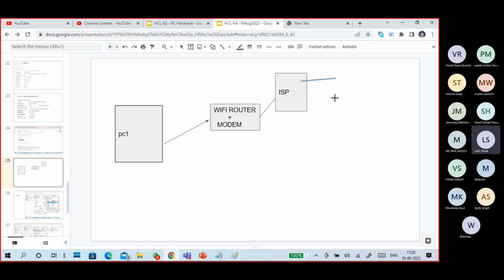This is the kind of stuff. It's a symbol of a cloud. So it is connected to the internet. This is the way you are connecting.